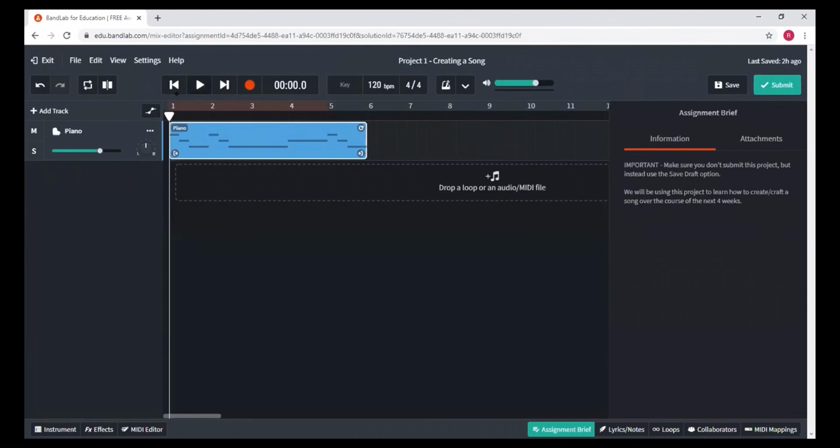Hit, yeah, go to beginning and now play. Fine. Sounds good? Yes, sir. Yeah, just use the save option, not submit. Do not submit. Great. Stop screen sharing.